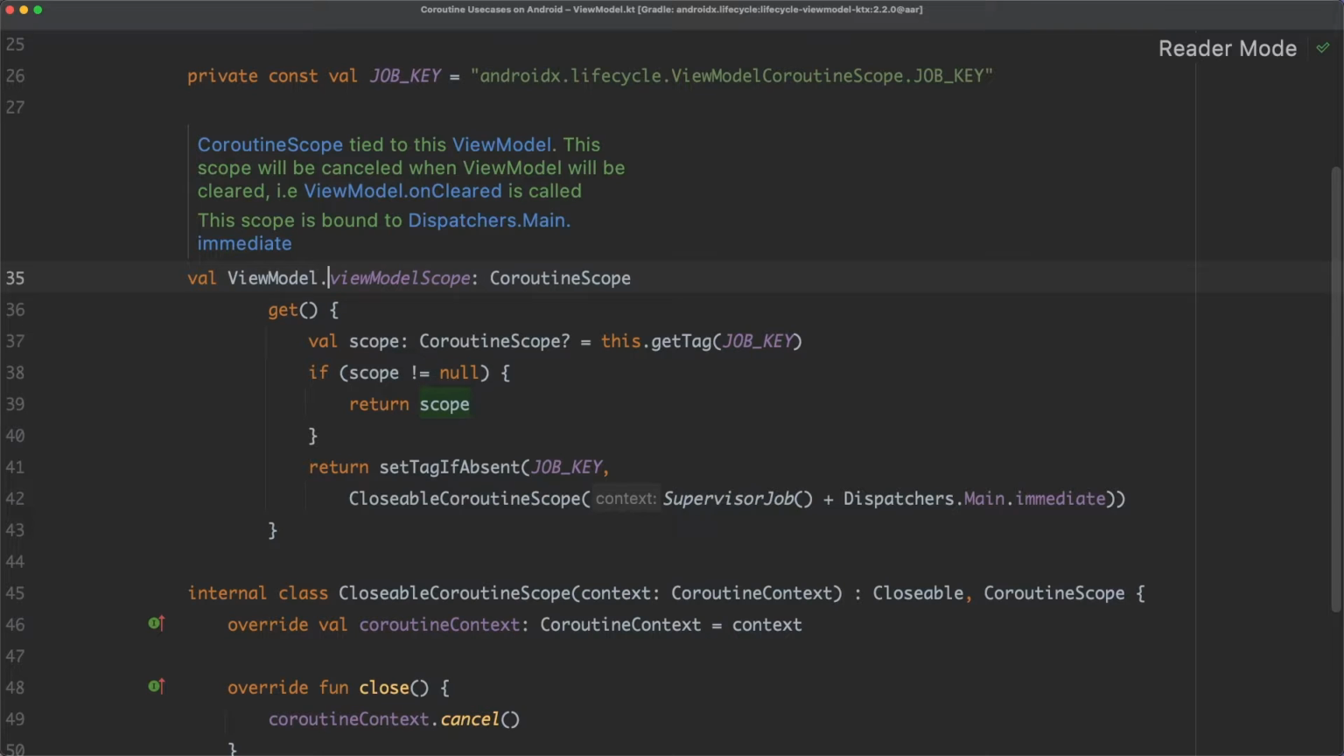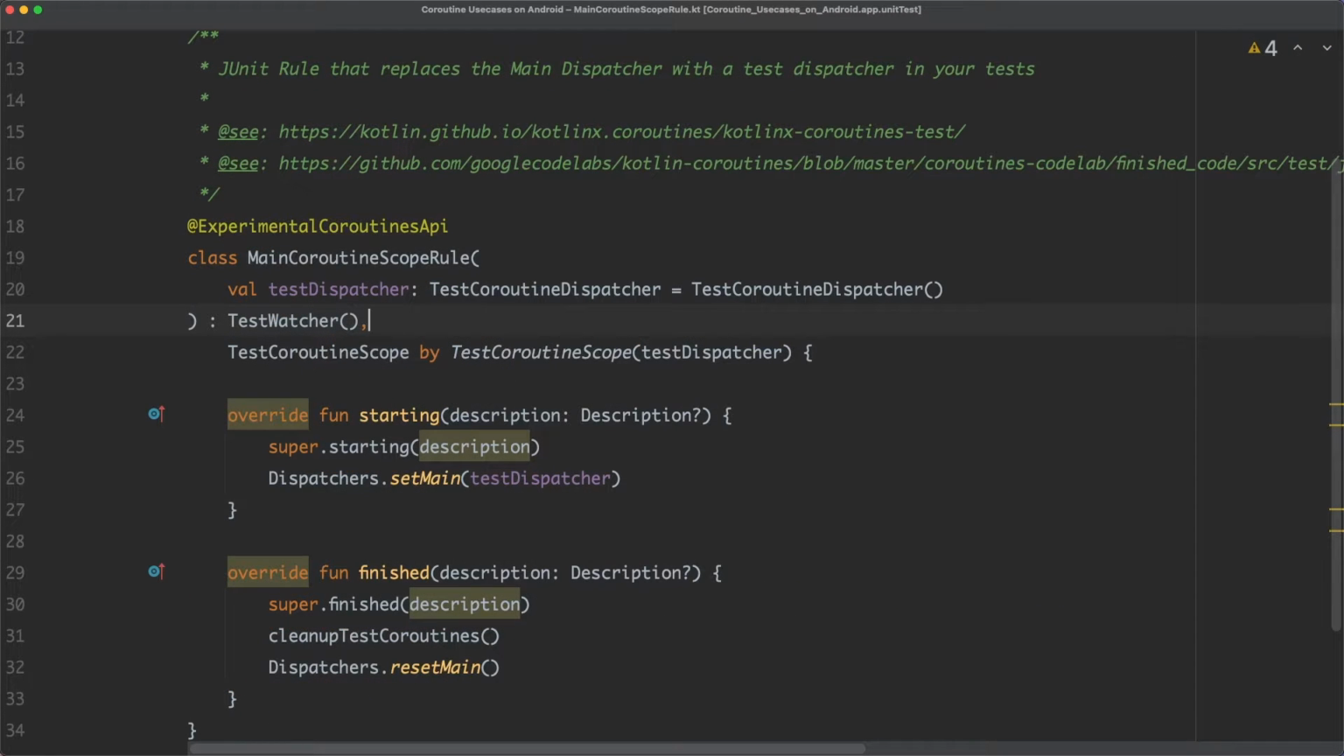In order to replace the main dispatcher in tests, we can simply call dispatchers.setMain and pass a test dispatcher. On the screen, you can now see the main coroutine scope rule. This is a JUnit 4 rule, which is used in the unit tests of the example project. Before each execution of a test function, we call dispatchers.setMain and pass the test dispatcher. If you want to know how this rule can be added to a unit test, please have a look into the unit tests in the example project.